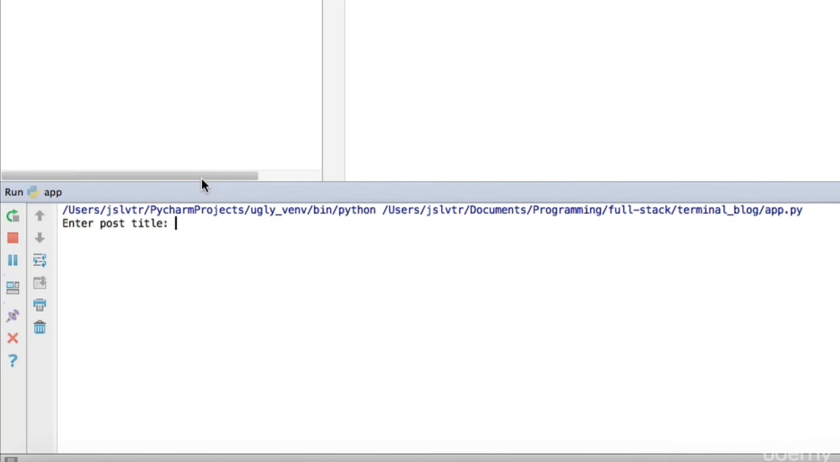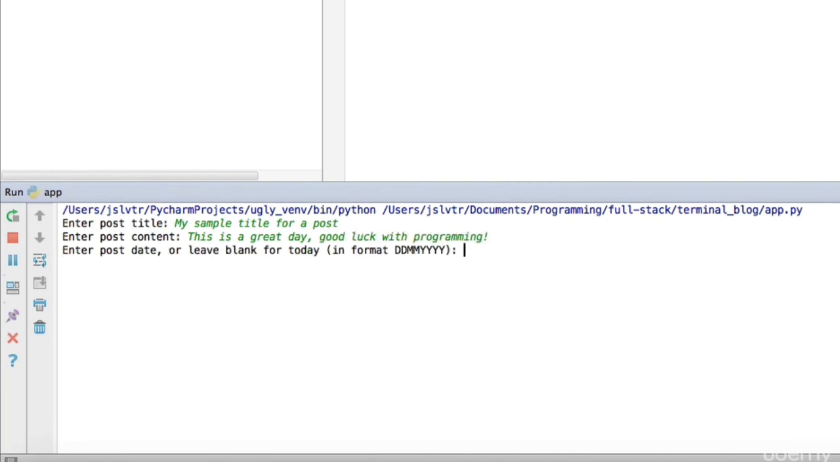The first thing that it does is it asks me for a post title, which is this new post line there. So my sample title for a post. And I add post content. This is a great day. Good luck with programming. Enter post date or leave blank for today.